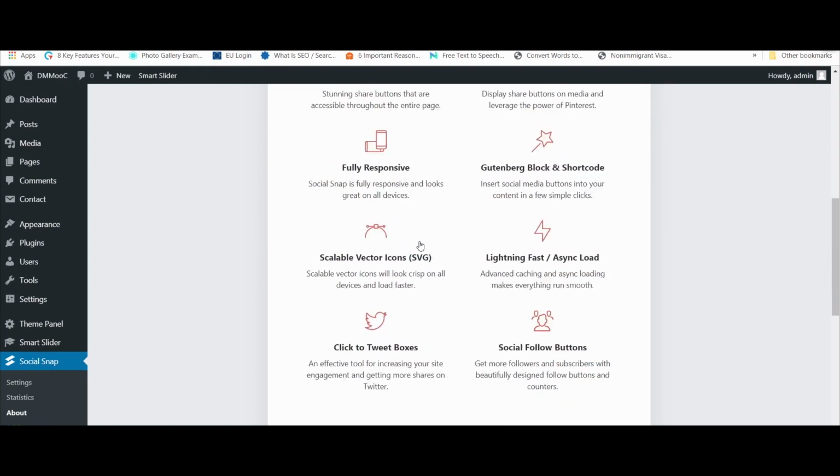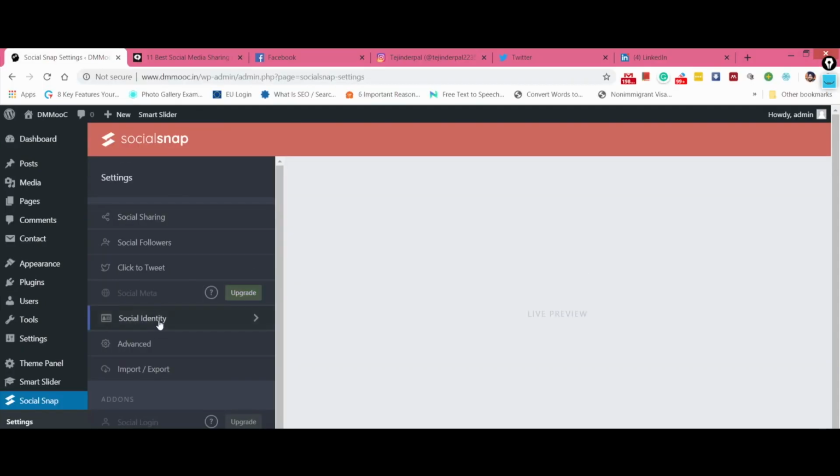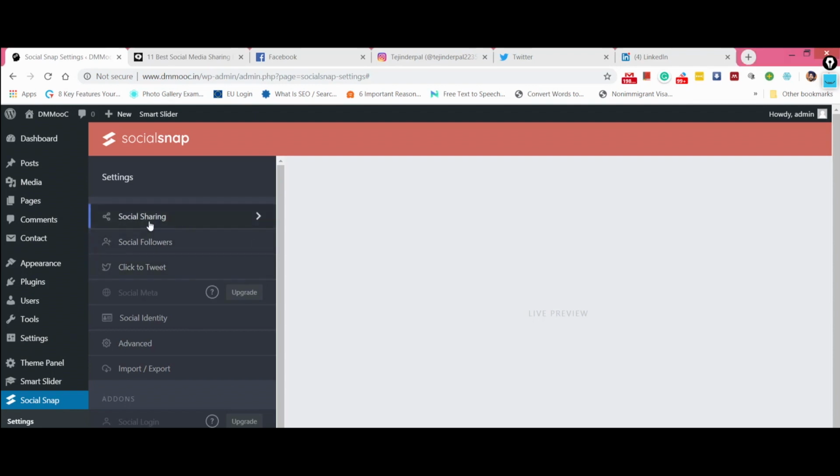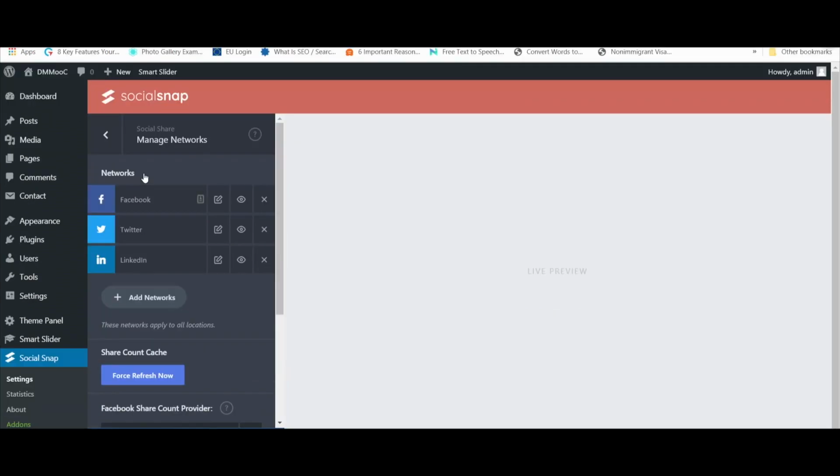Now to use it, go to Social Snap Lite settings. Here on the left side, you can see the settings, and on the right hand side, you will see the live preview that will help you to take an appropriate decision. We will work on social share settings. First, manage network. Here is the list of default and popular social media icons. These will be visible in your website.